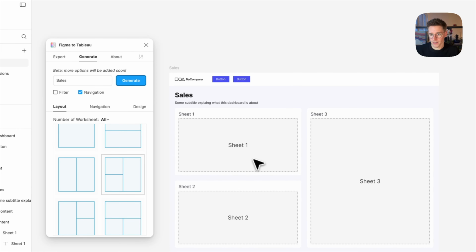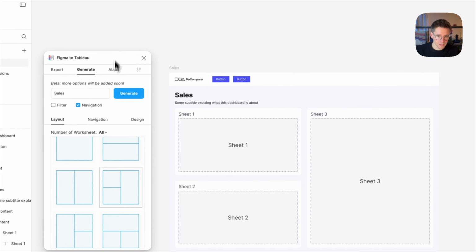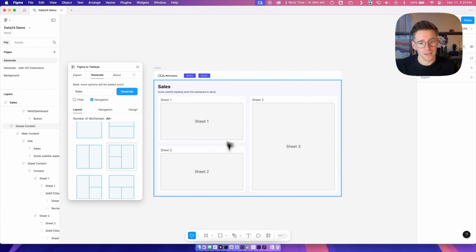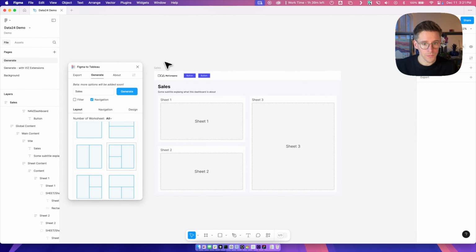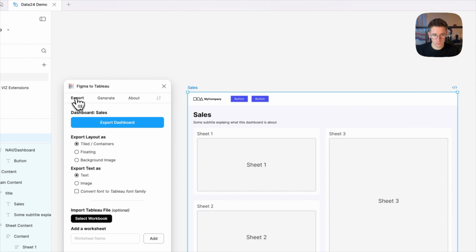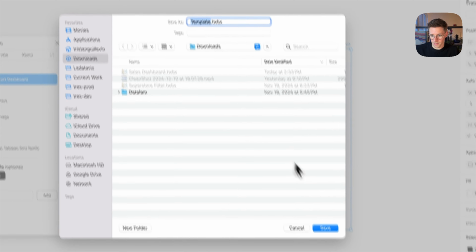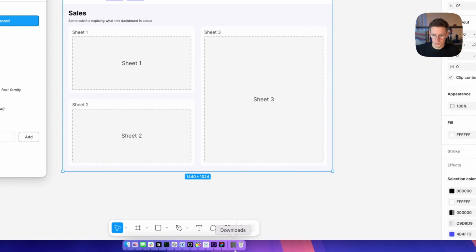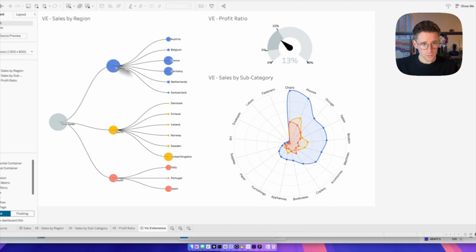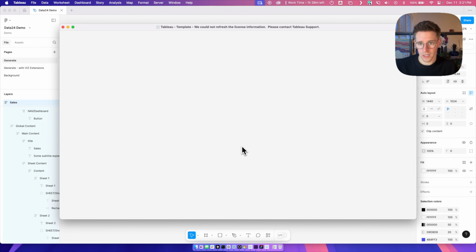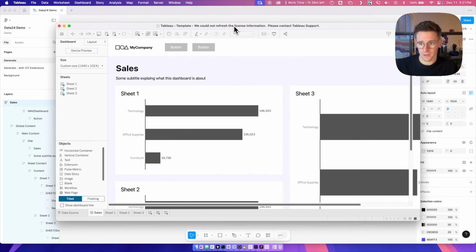That will already generate a dashboard. Of course, at this point that dashboard is in Figma, but let's say that is exactly the layout that you want in Tableau. You can click on this dashboard, go to Export and say Export dashboard. This will create a template Tableau file. And if we open that file, you will see that we have the exact same design that we have in Figma, but now in Tableau.